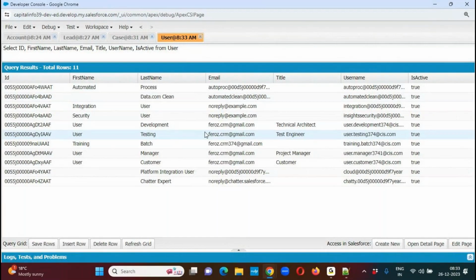Any question? No, no, not case sensitive. Complete Salesforce development is not case sensitive. You can write in any case, no problem.